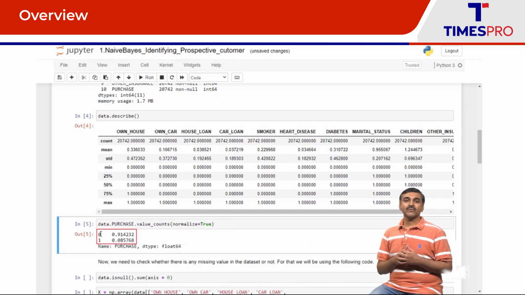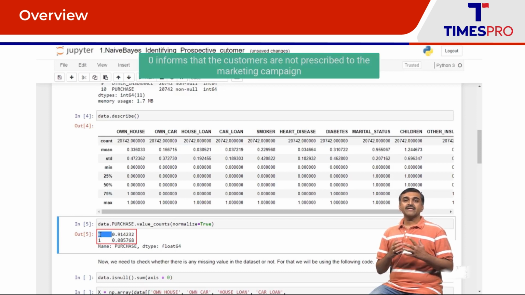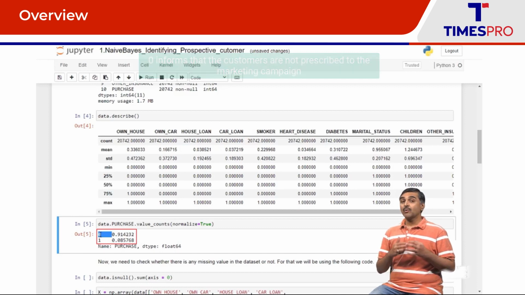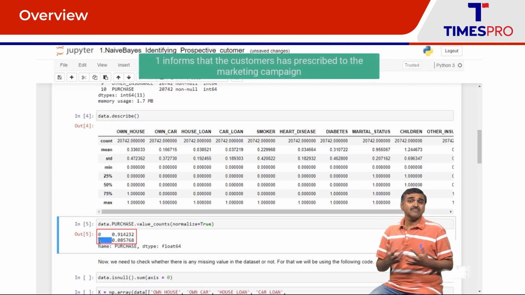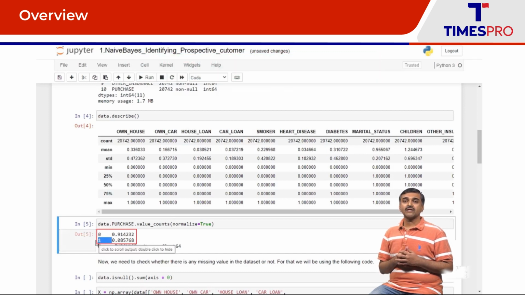So there are two categories, as you can see, 0 and 1. 0 occurs 91.4% of the times, and 1 occurs 8.6% of the times. So let's take a close look at this. A value of 0 in the purchase column signifies that the customer has not subscribed to the marketing campaign. A value of 1, on the other hand, means the customer has subscribed to the marketing campaign. So, if we closely observe, 0 occurs 91% of the times in the target column of our dataset, and 1 occurs only about 8.5% of the times.